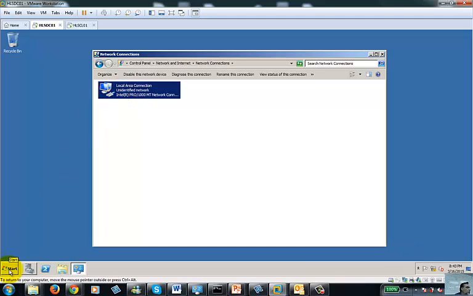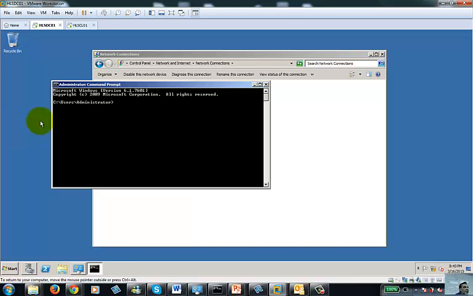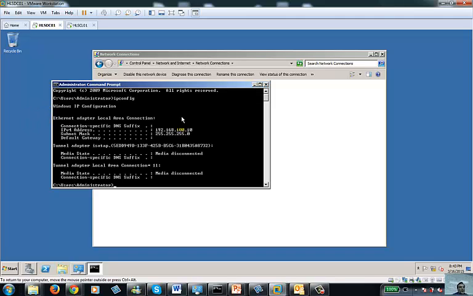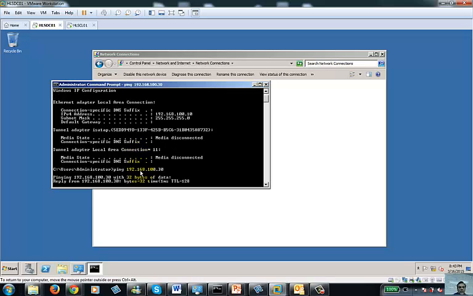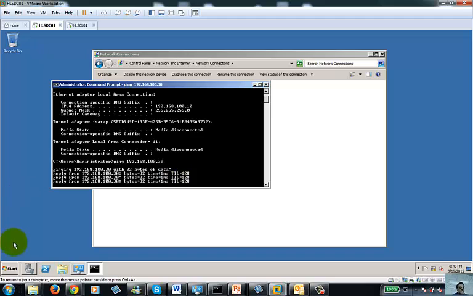Now, my question to you is, what is the command to find the IP address from a command line? ipconfig. Omar, is it ipconfig? It is ipconfig. So ipconfig shows me I do have a proper IP address. At the same time, I want to ping my client machine as well. So since I'm on the screen, I need to ping 192.168.100.30, and it is pinging. All seems good.